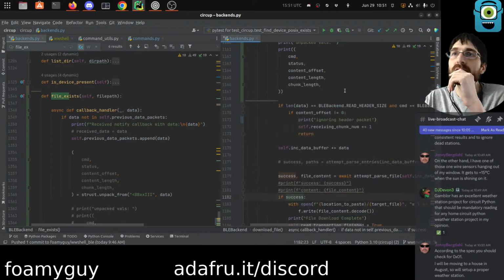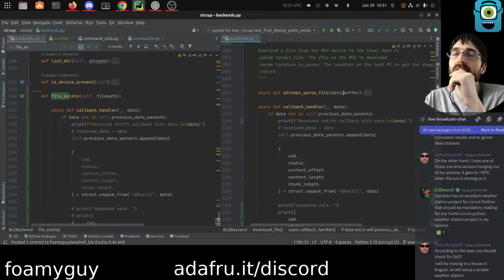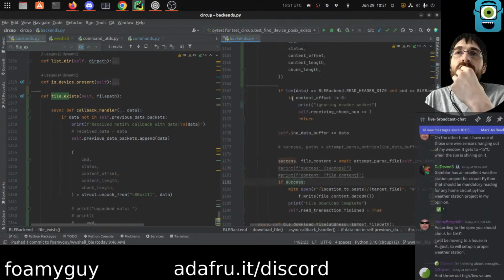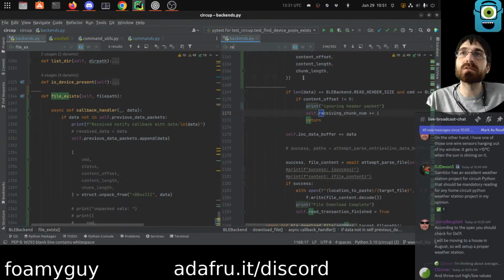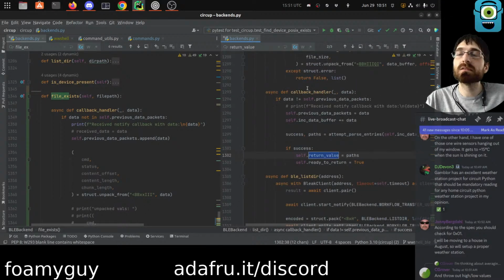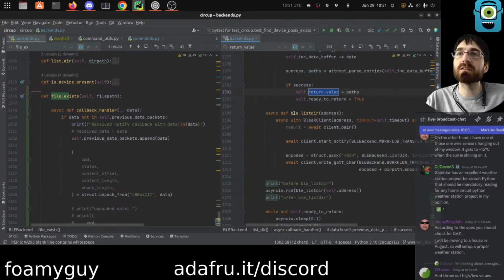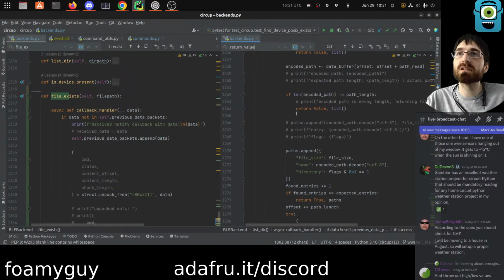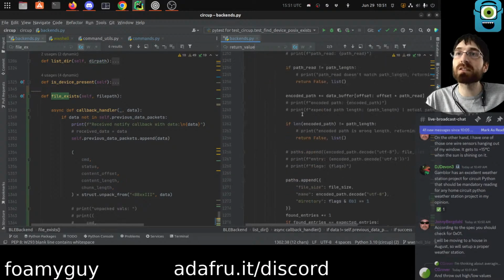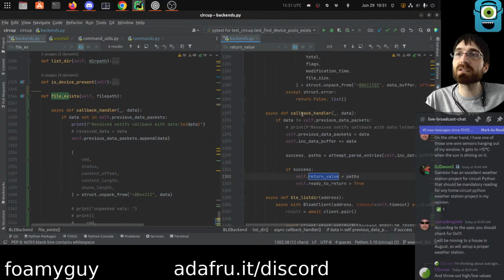Transaction finished. Callback handler. File. Somewhere I did this. Where's the return value? Okay, it is in the callback handler. What is this? Oh, okay, this was lister. I just got confused. Lister and read, I guess.